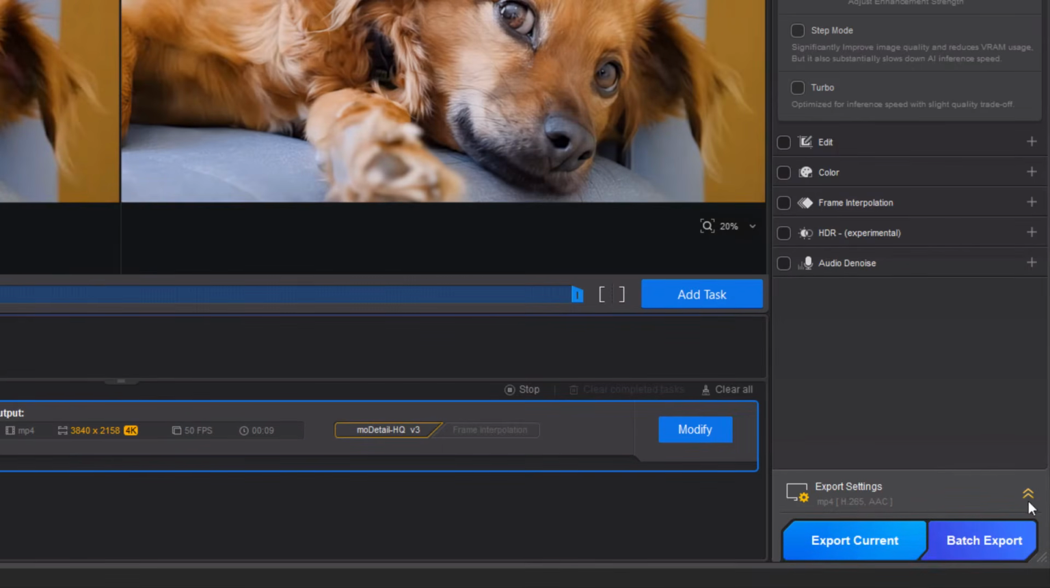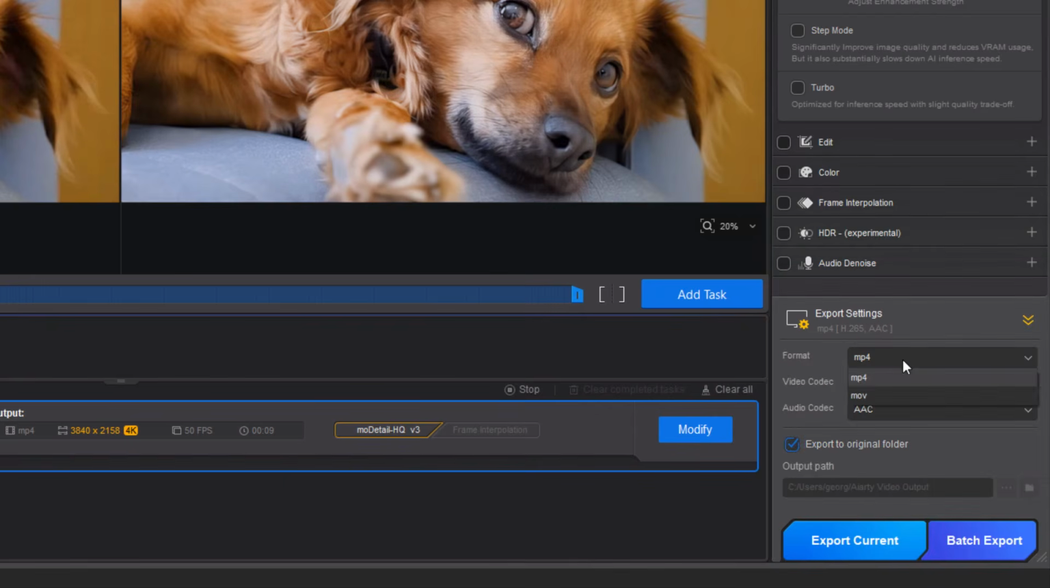Now to check your export settings, that's this little double arrow right here. We have two formats, MP4 and MOV for the Mac. We can choose the video codec in here if you want to change that codec and the audio. I'll be leaving these at the defaults, which in most cases is exactly what you want. And you can choose to export to the original folder, which is what I'll be doing. Or I can choose a new path right down here.